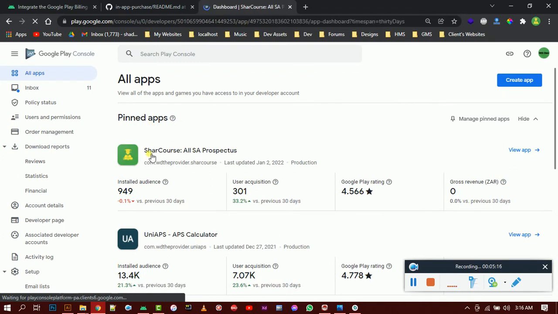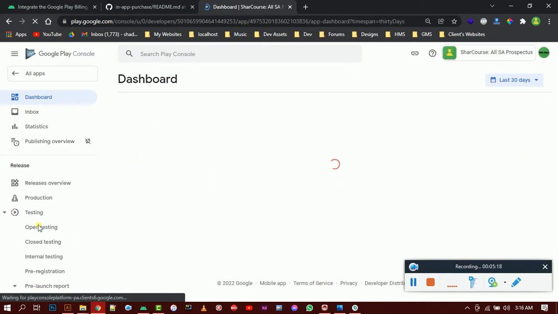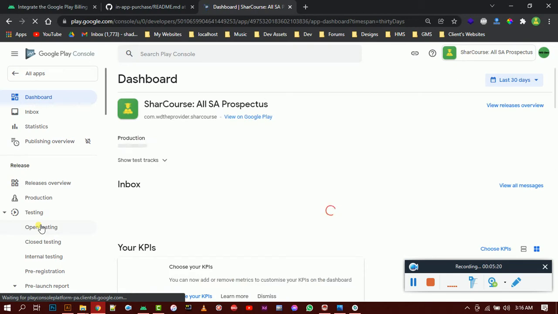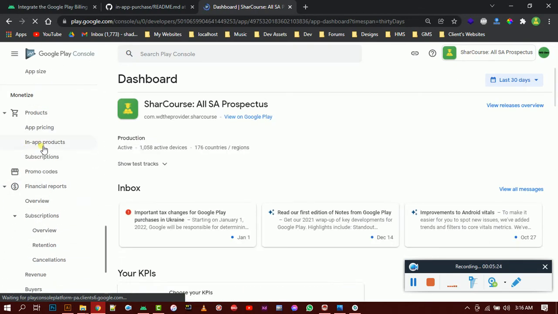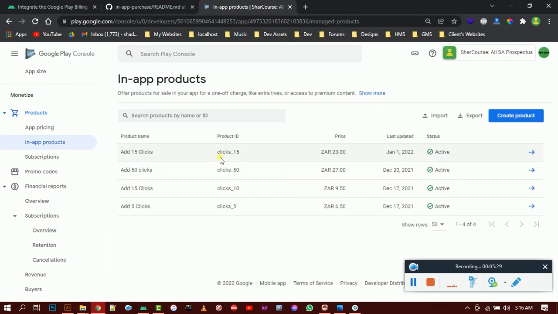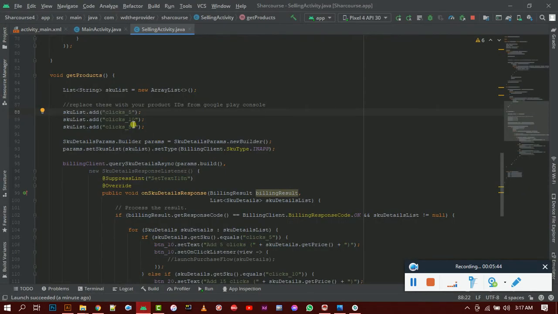Select the app, scroll down until you see monetize, and then under monetize go to in-app products. Therefore, these are the product IDs, with their prices, right? To create a product, you just need to go to create product. So mine, these are the IDs of the products.